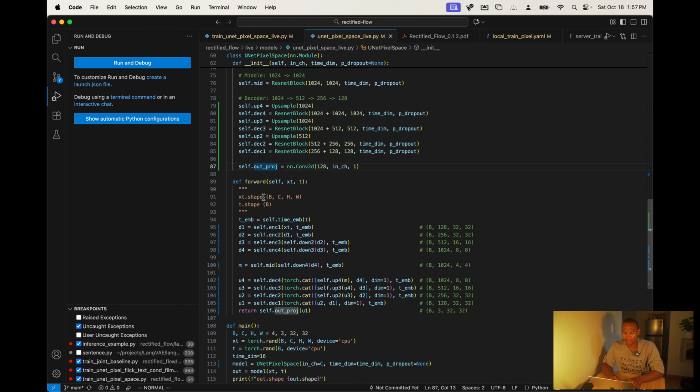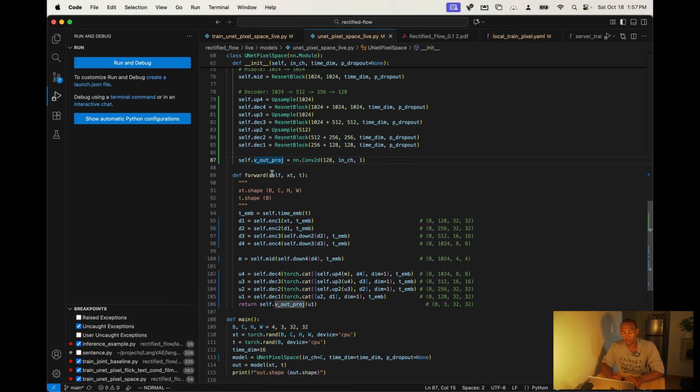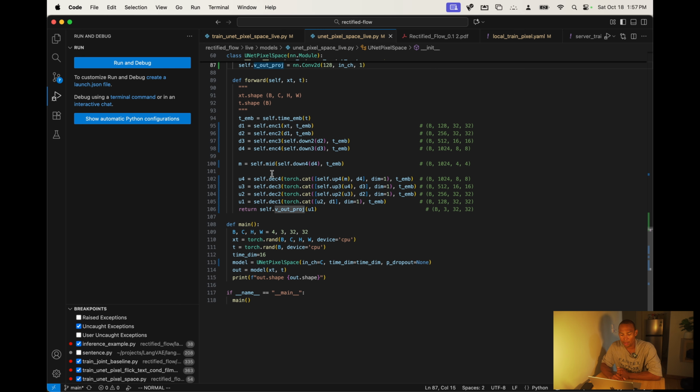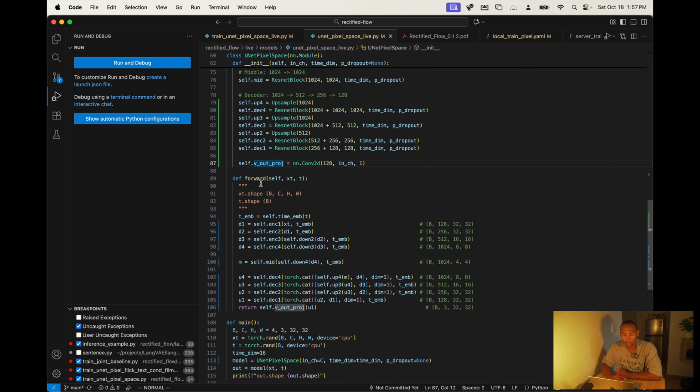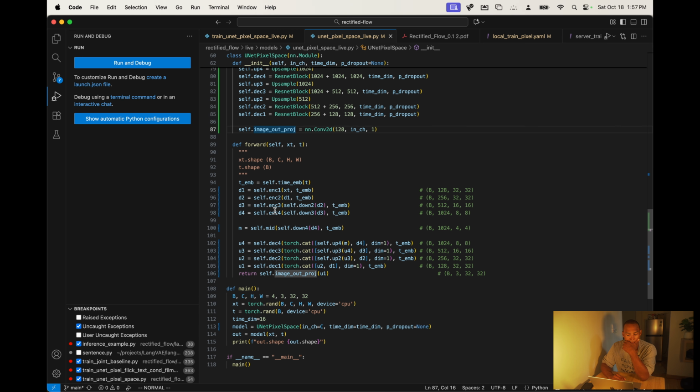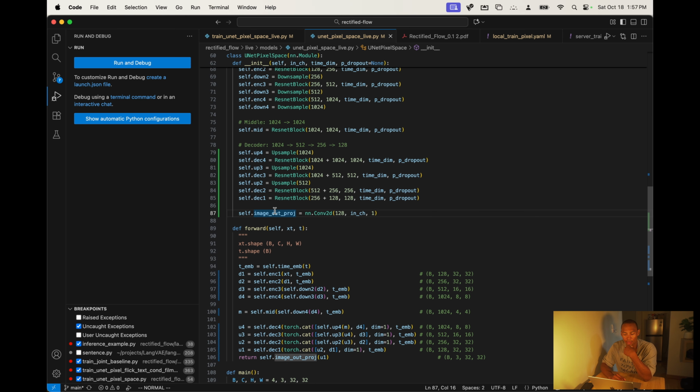I should rename this actually. Yeah, I'm gonna rename this to V out projection, because in the future we're gonna be loading models and we're gonna be adding text velocity as well. So I want to make sure we're ready for that.